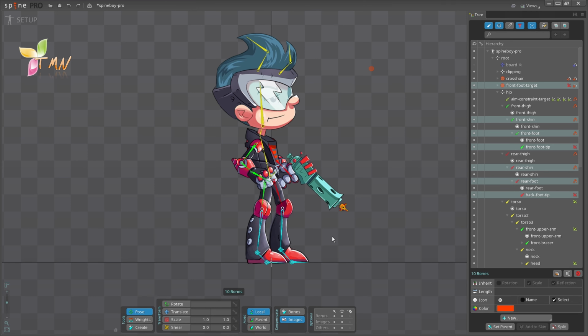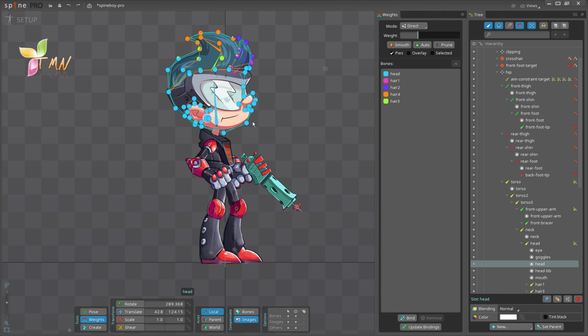The Weights tool is used in combination with the Weights view, that will pop up automatically when I click a mesh while the tool is active. And I already have the tool active here. So now if I click this mesh, you see the view popped up. The Weights tool is used to set the influence of bones on vertices of a mesh. We'll be going over how to use the Weights tool in a later video.